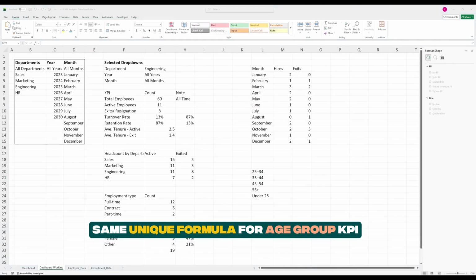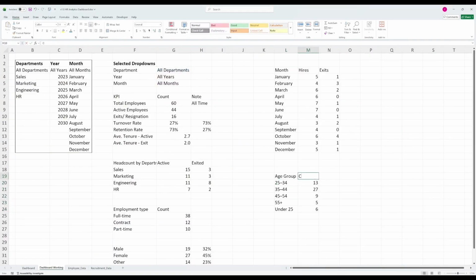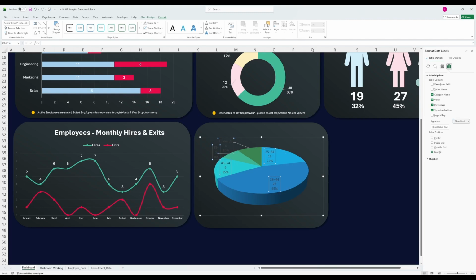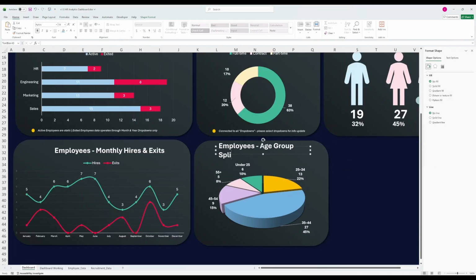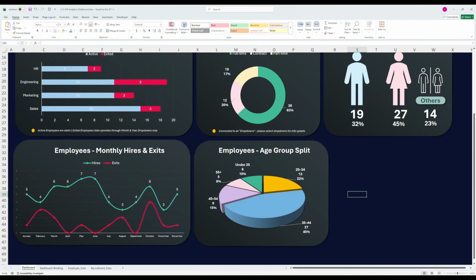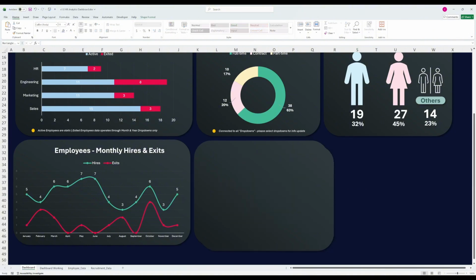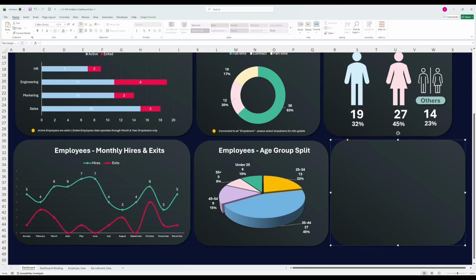Now let's build the age group split: a simple pie chart using the simple formula COUNTIFS, counting employees by age bracket, connected to our dropdown. Insert the pie chart, format it up, and done. And here's the insight: 45% of this workforce is 35 to 44. That's your most experienced layer, and in 10 years, half of them are gone. Plan now or scramble later.